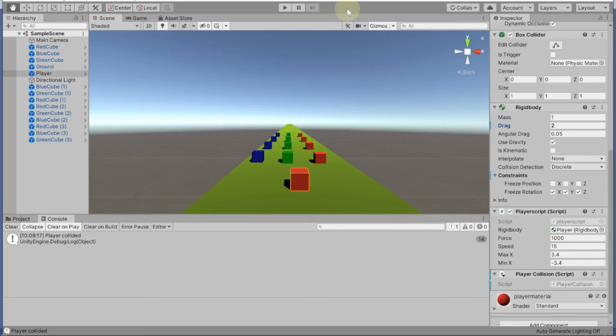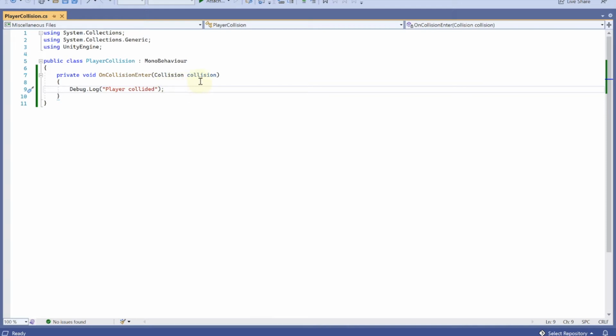Alright, let's see. So what we have done so far is, whenever it hit any of the obstacles, it printed out "player collided." If you want to see which object my player collided with, because there are different kinds of obstacles, what I'm going to do is, because the value is stored in this collision variable, I am going to rename this collision variable to "other," for example. Now this is the other variable. Now I'm going to print out the other.